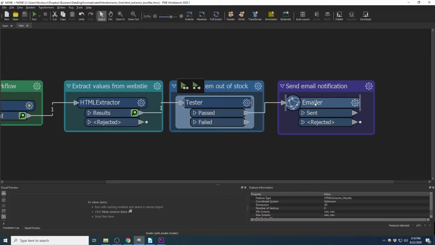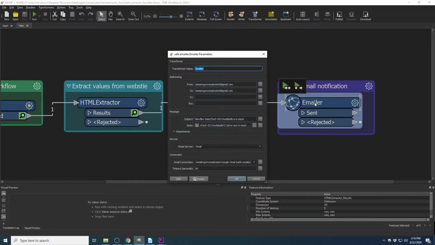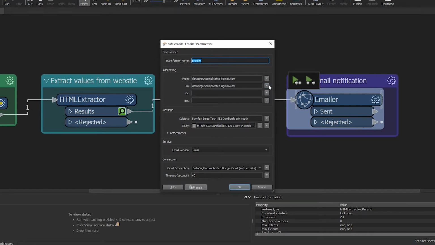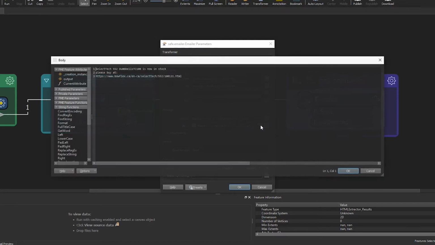So then I finally used an emailer transformer to send an email when this item is no longer out of stock, since it is connected to my passport. For the emailer transformer parameters, I put a title that says Bowflex Select Tech 552 dumbbells is in stock, and my message is reminding me to go to the website to make that purchase.